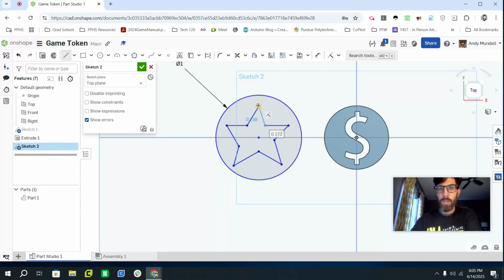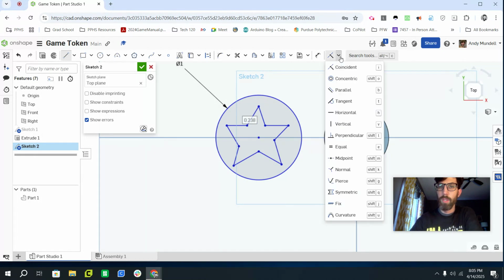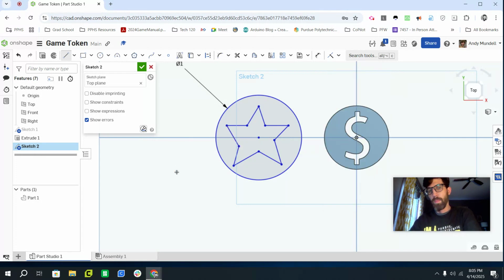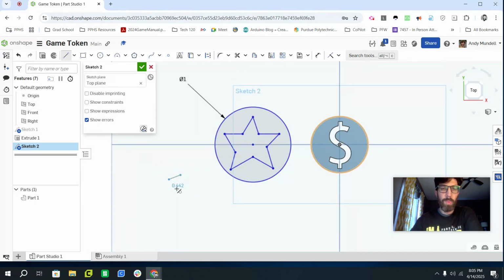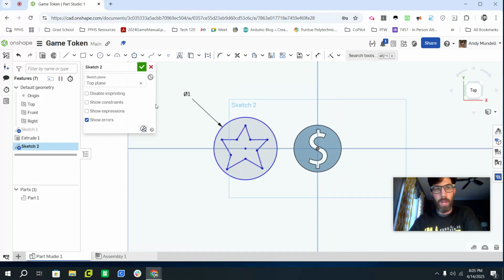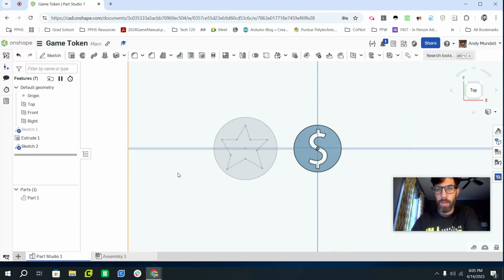Now there's a lot more I could do to make sure that that was more symmetrical. I can go in and explore these tools, and I can make things equal, I can make things parallel, I can redefine things. There's a lot I could do, but I'll leave that up to you to experiment with and play around with. Whoops, I'm accidentally drawing another line. Let me select my line tool. But let's say that was good enough. Let me go ahead and click my green check mark.